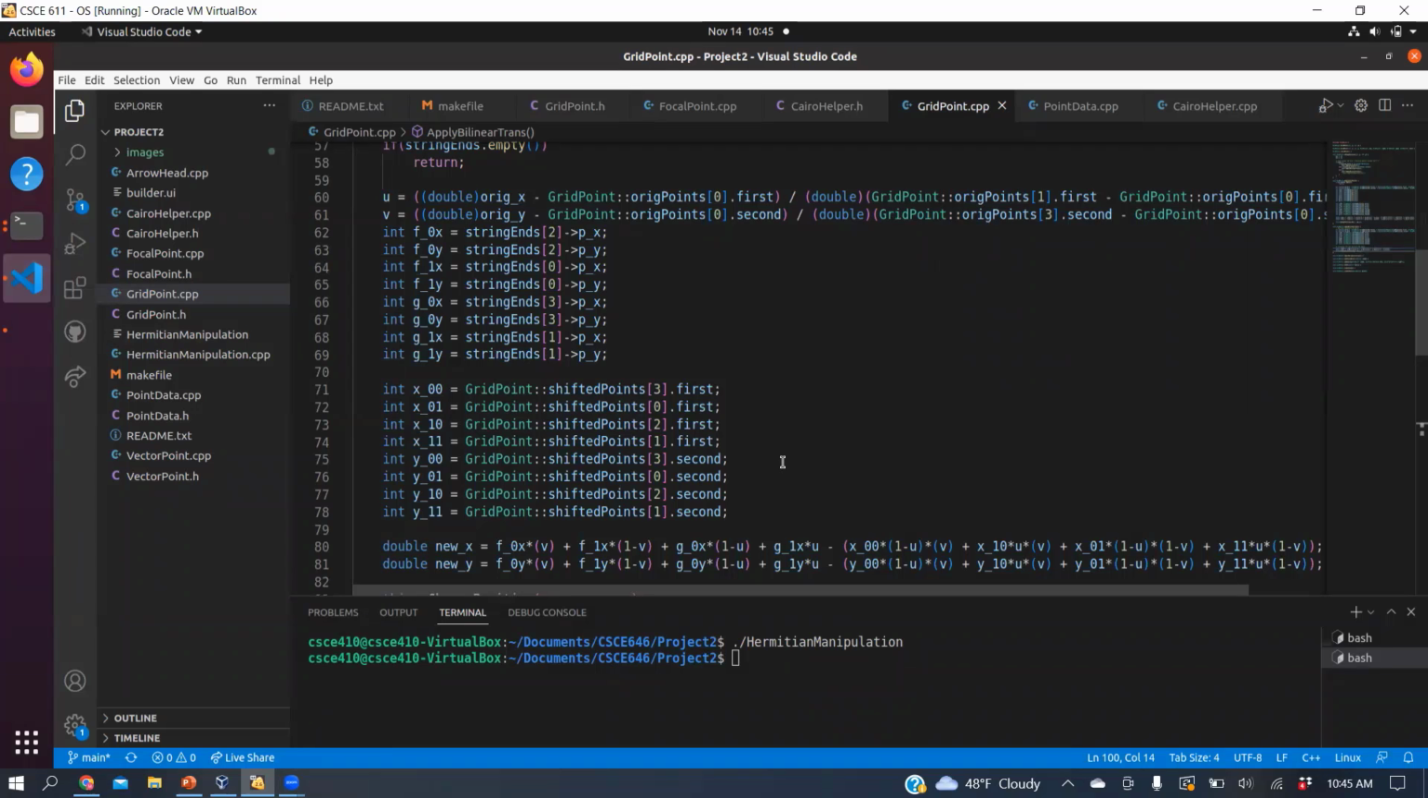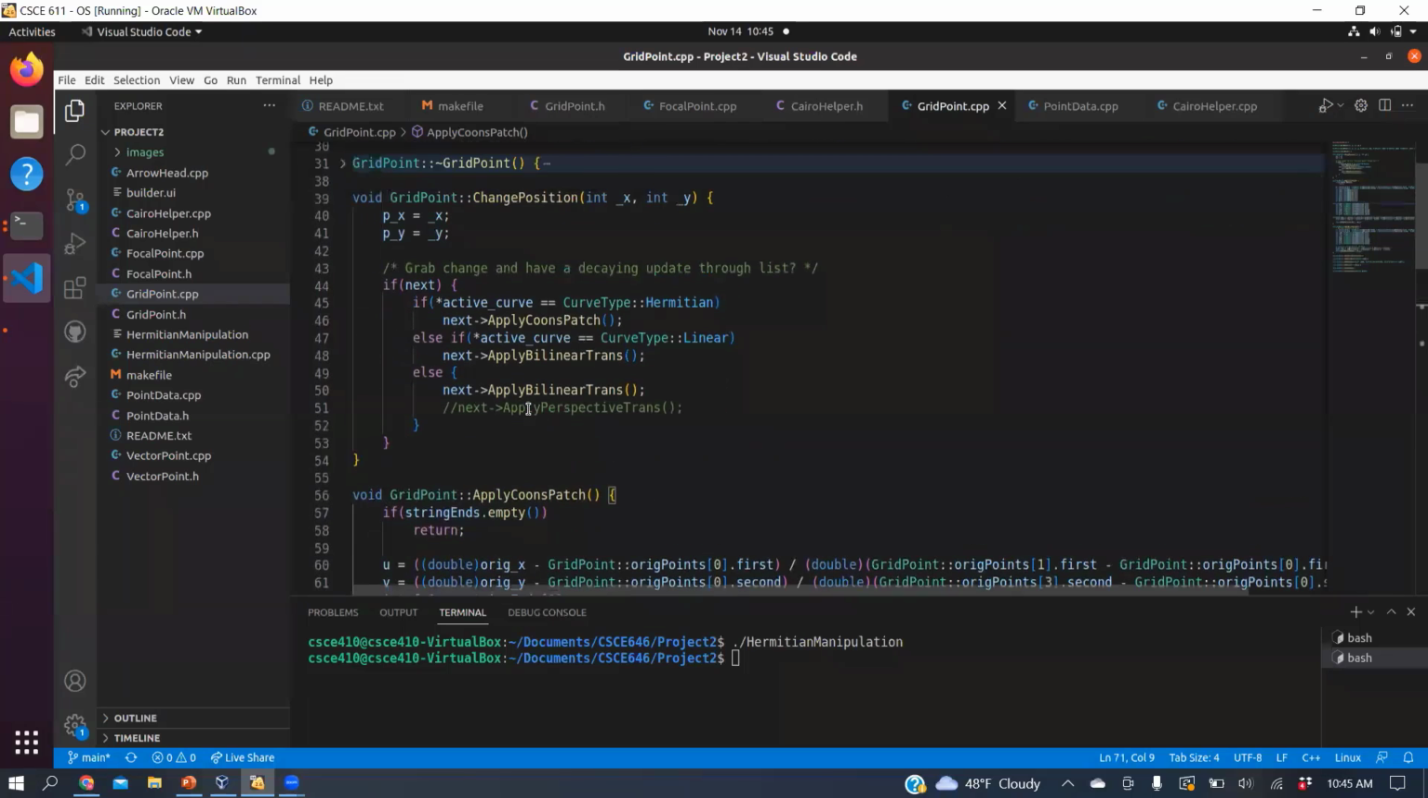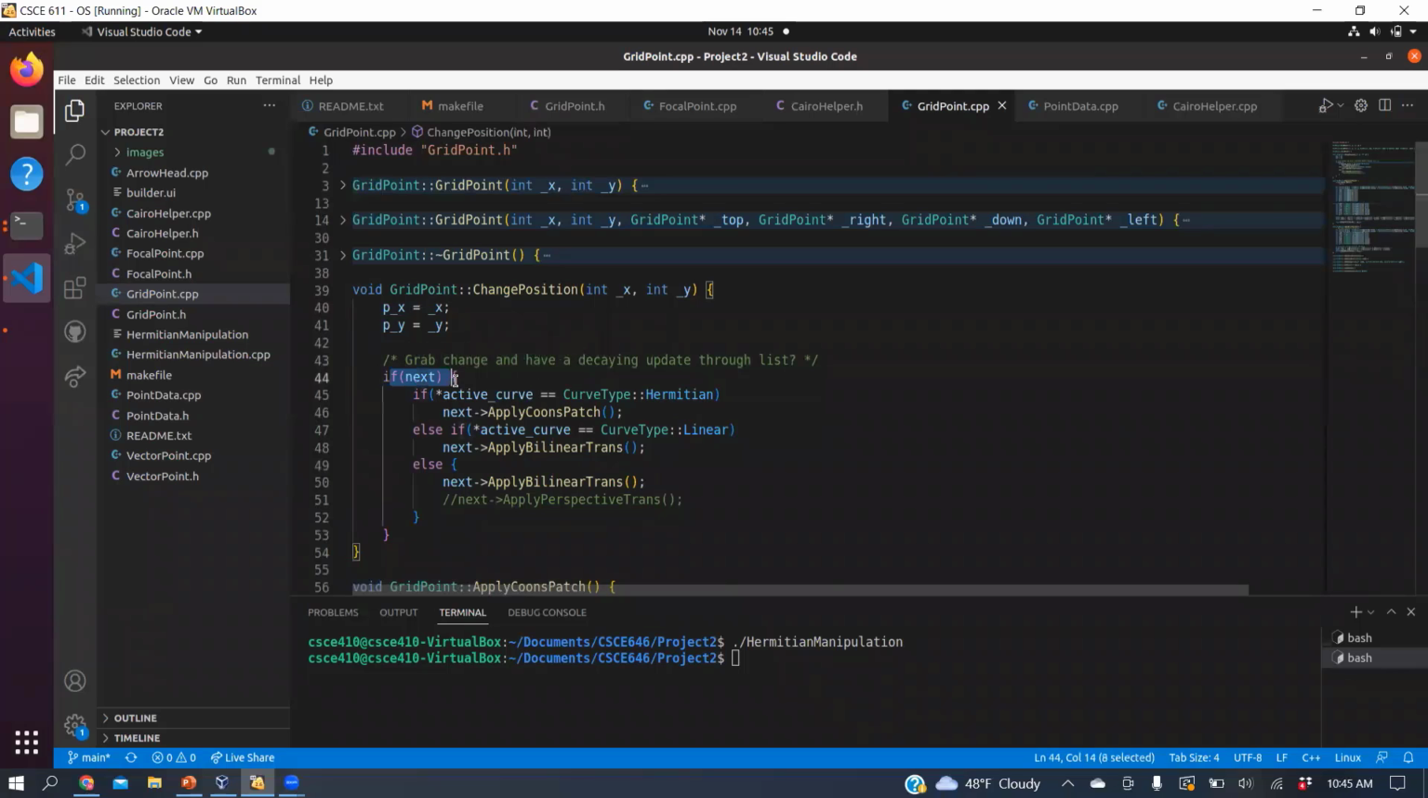And then these are the corners. So these are the grid points that are getting changed, and these are the corner points. So we do need both. And these are linked lists, so we go along the point, and if there's a next, we'll follow along the curve.